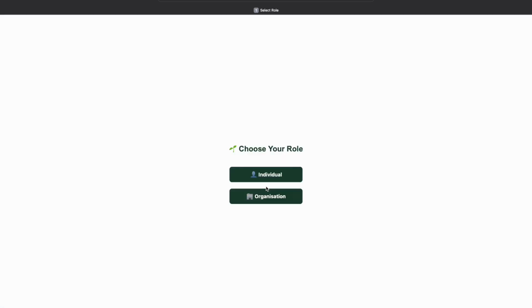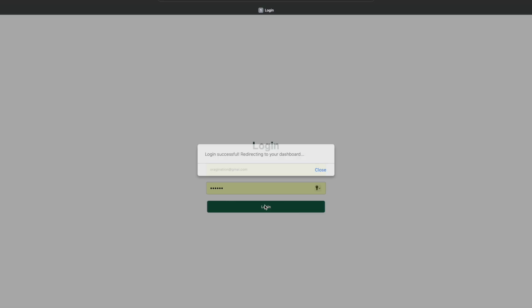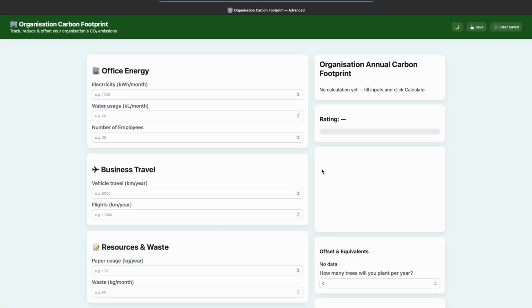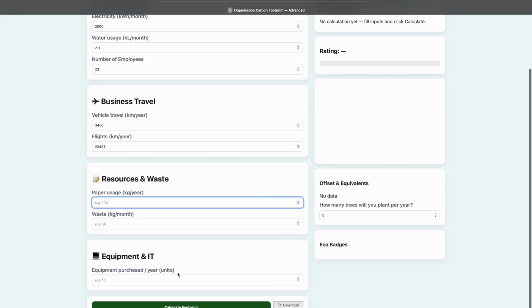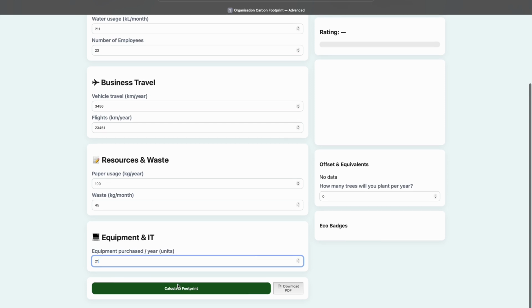Now, let's go to the organization dashboard. This section is more advanced because businesses have a larger impact on the environment. Now, as we have successfully logged into our organizational dashboard, we have certain features which contain the office energy, electricity kilowatt per month, then water usage kiloliter per month, and number of employees. We have business travel as number of vehicles, flights, and then we have resource and waste, where paper usage and waste kilogram per month. We have equipment and IT, equipment purchased per year.